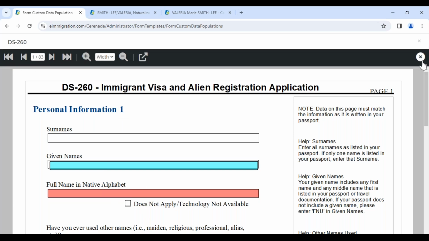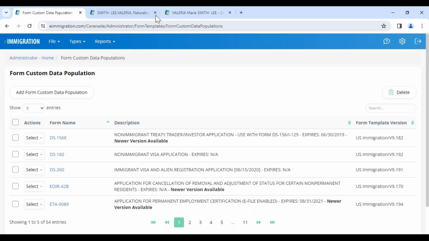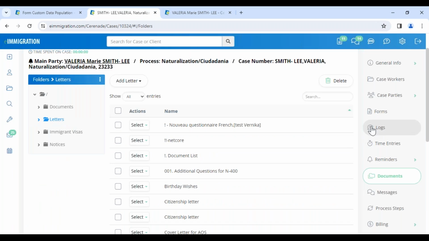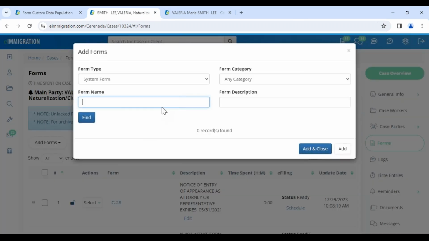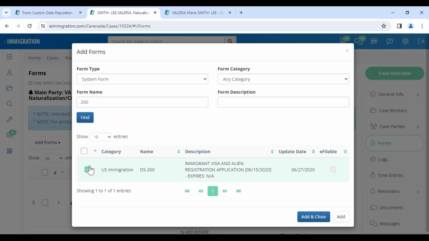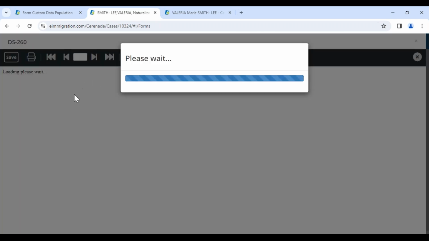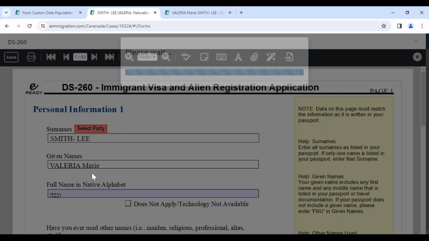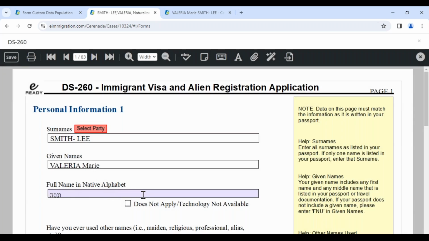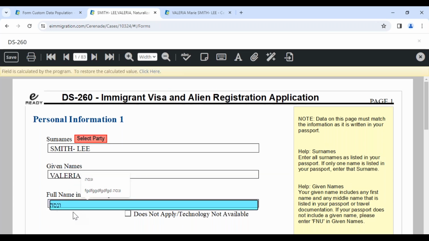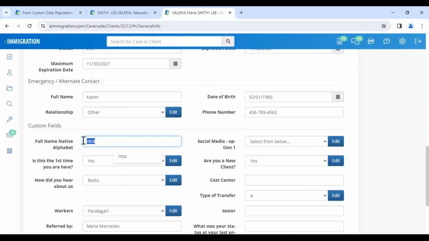There's no save button, just close the form. And to show you, I'm going to go to Forms, and I'm going to add the DS160. Select, close. Let's take a look. Actually, let me make sure that it's Valeria's information, because I think it's, yeah. See how it's kind of purplish? It's because I have customized my form. So when you customize or map custom fields to your forms, the fields are going to be grayish or purple. But you see, it's transferring the custom field because I do have data in place.